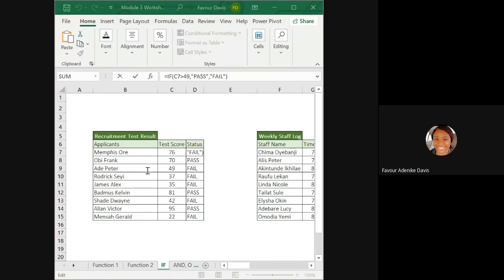Now we have AND. So we have IF, then we have AND. AND is a function in Excel that requires more than one condition at the same time. If all conditions stated are met, then it returns true. If not, it returns false, and it can be combined with the IF function.